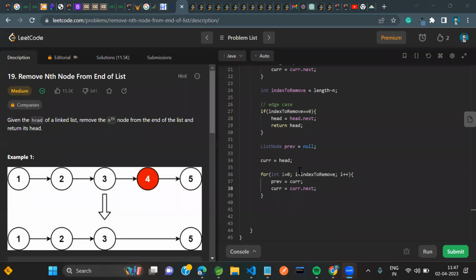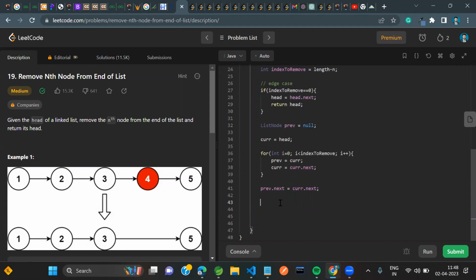Okay. So what will we do in this? Previous dot next equals current dot next. Okay, previous dot next equal to current dot next. After doing this, we will return head. Okay, let's see.